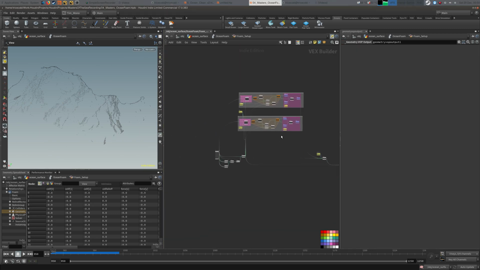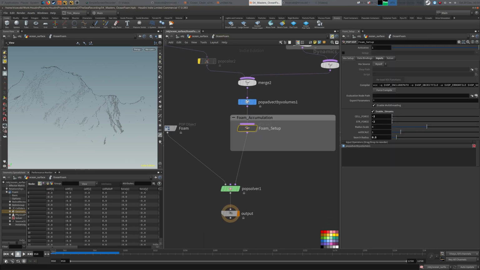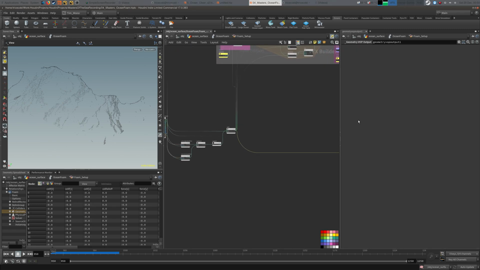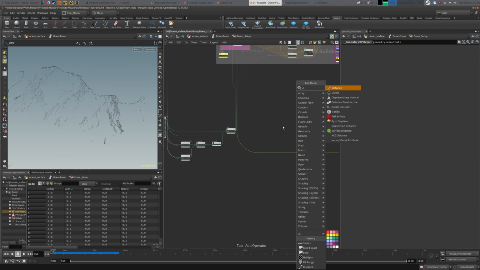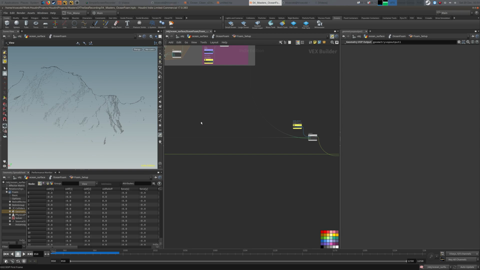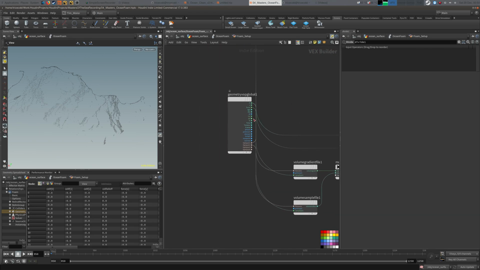The last thing we need to do before I finish this lesson is to use these two forces by mixing them. So how do we do that? I'm going to create a divide operator, and we're going to get the age as the first input.